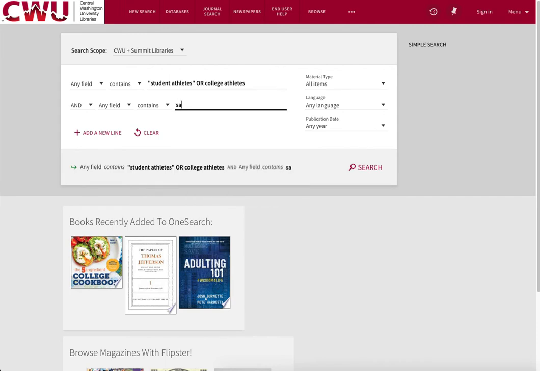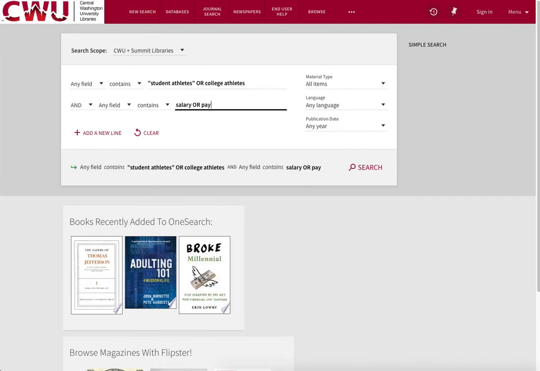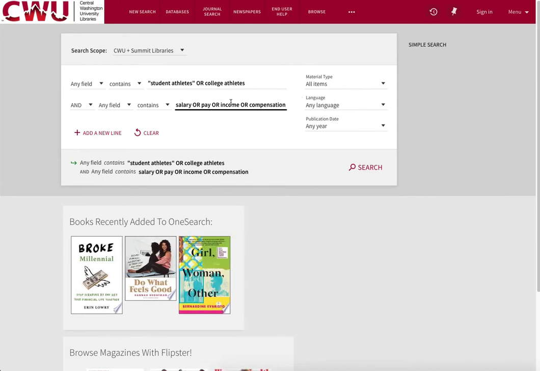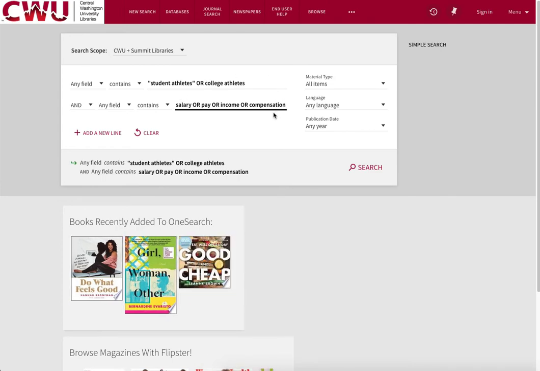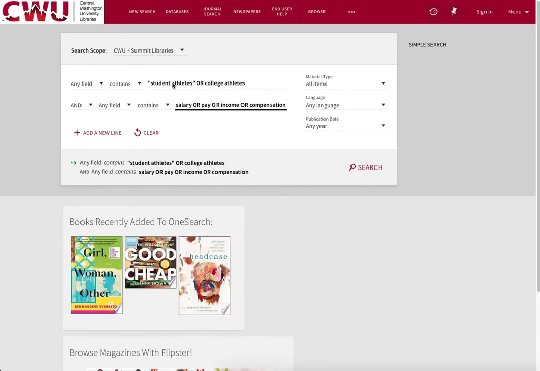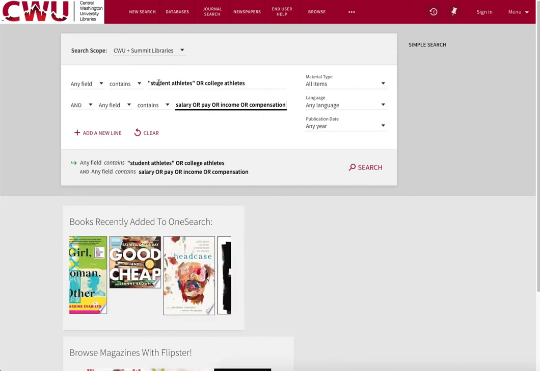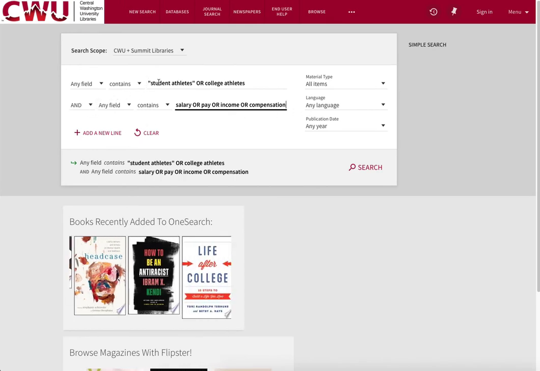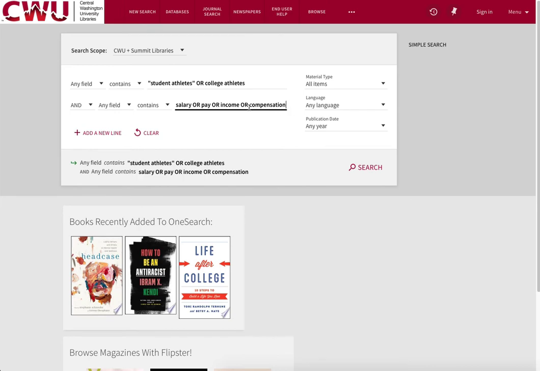Could also say salary or pay, or income or compensation. Any of those terms are going to be kind of in the same concept category. So synonyms are all appropriate words I could put with my ors. I've put this on the second line, and this line and this line are both attached to each other with an and, meaning I want something from this and I want something from this category.